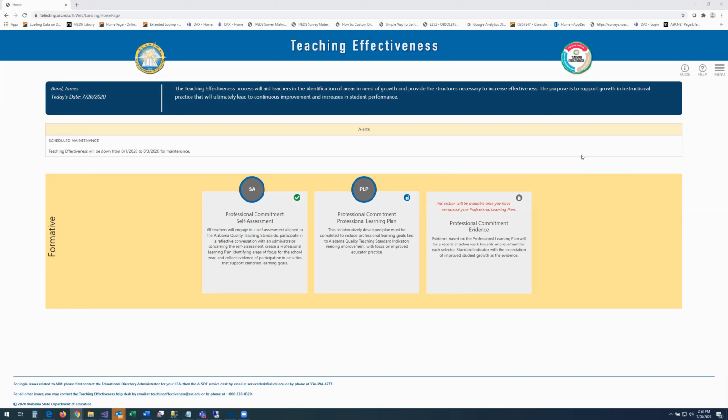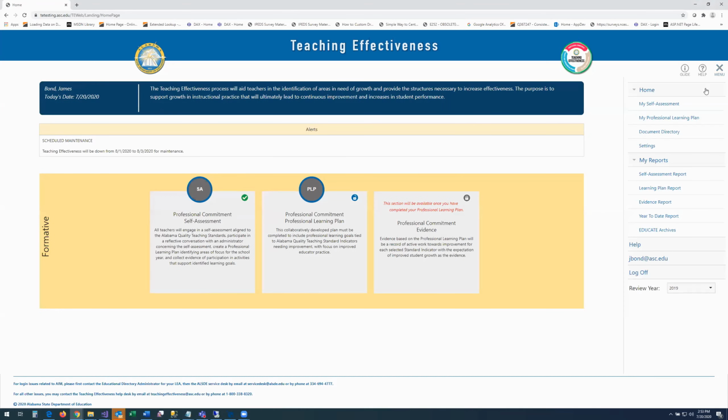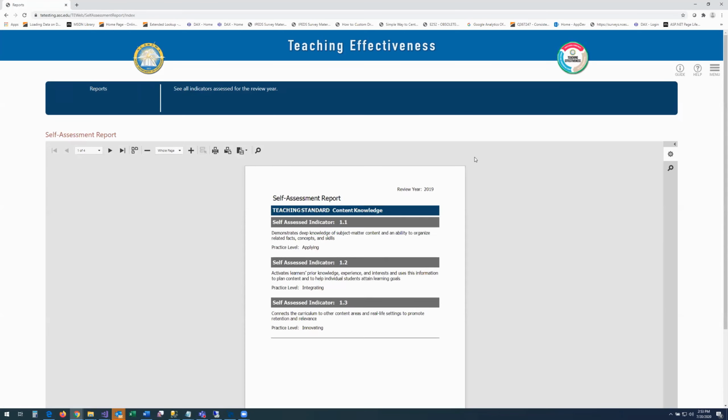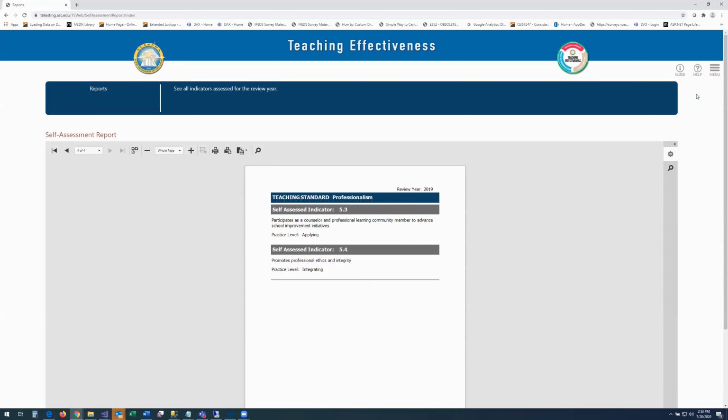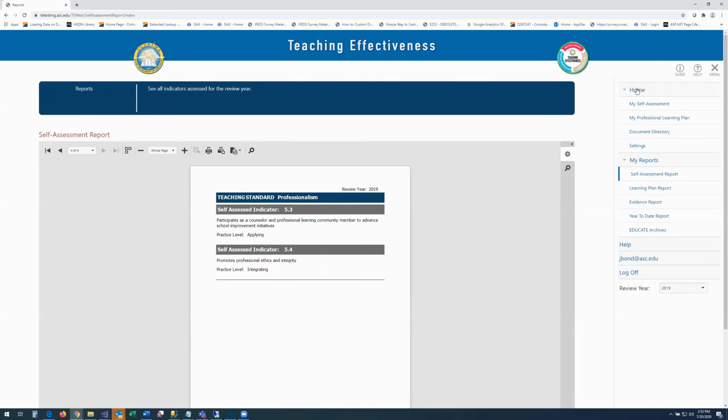To look at your self-assessment report, you're going to go to the top right and click Menu. From there, you're going to go down to Reports and click on Self-Assessment Report. From here, you can see how you assessed on the indicators in your previous step. Now to go back to Home, we're going to go to Menu and select Home.